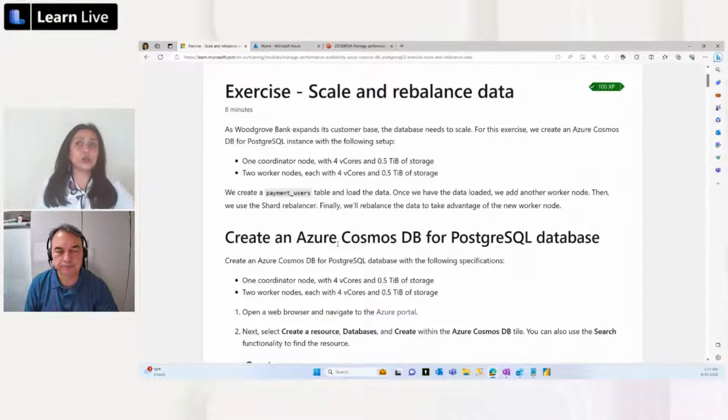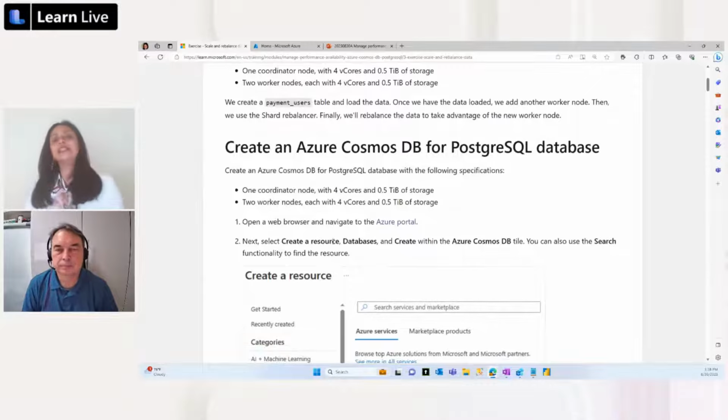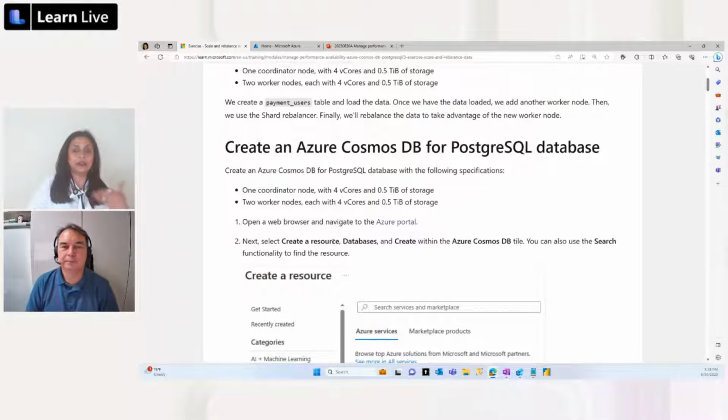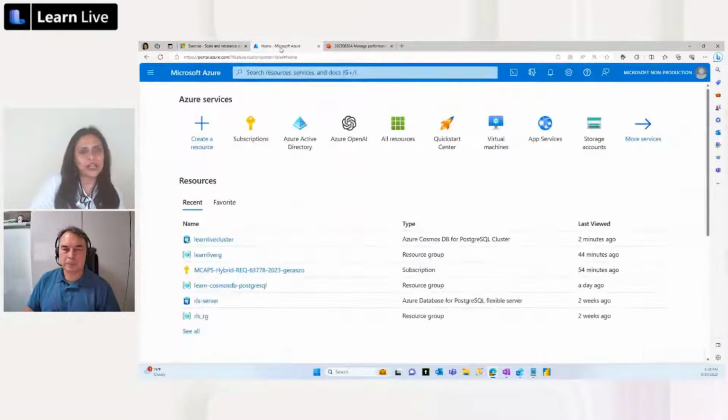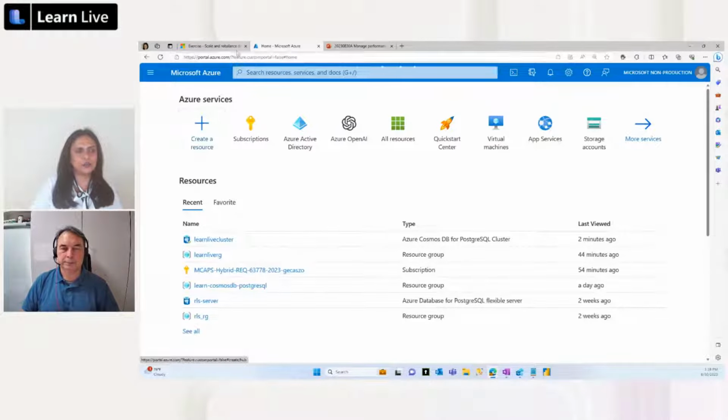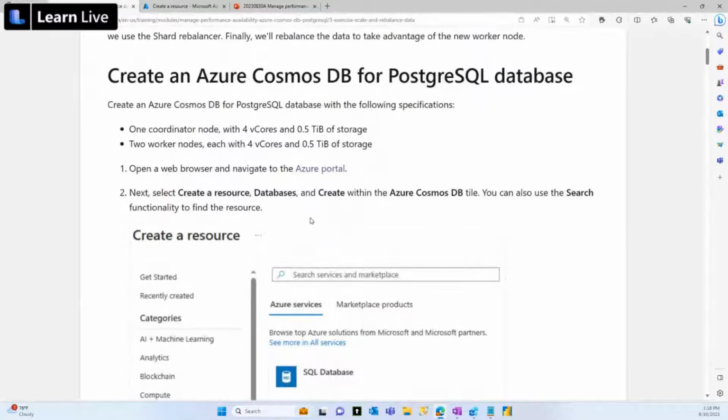Now I've already created one and I have it ready to show you how to add a worker node, but I'm going to walk you through creating it. And while it's taking time to create, I'll go back to the one that I've already created to show you how you can add a worker node. So if you go into the portal, let's go to create a resource and follow through. Here it says we're going to have one coordinator node and two worker nodes, with 4 cores and 0.5 TB of storage.